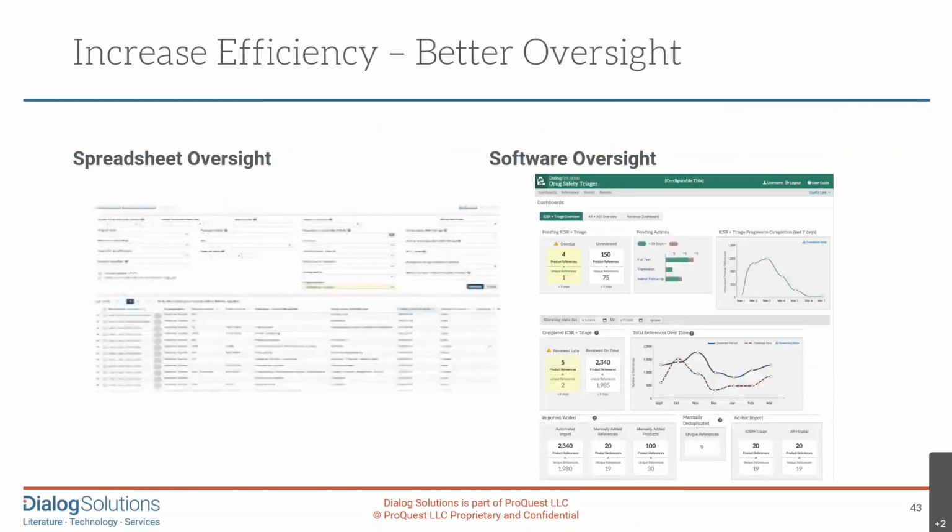And overall, software definitely does increase efficiency. If you have a dashboard, you can drill down and see analytics at the touch of a button, whereas it's much more difficult with a spreadsheet because there's a lot more post-processing involved in a spreadsheet. So software definitely improves oversight.